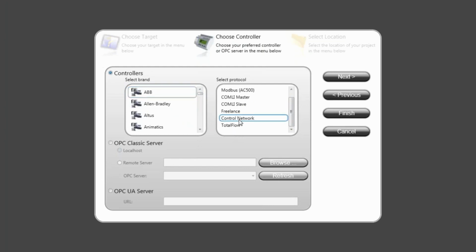During this demonstration, I will connect to a soft controller, an AC800M soft controller running on my PC. So I will use the Control Network driver. It's also possible to connect to an OPC Classic OPC DA server, or to an OPC UA server as well. Finally, I click on Next and I give my application a name. And I click on Finish.